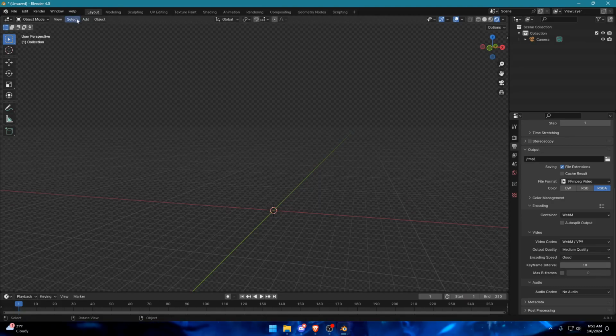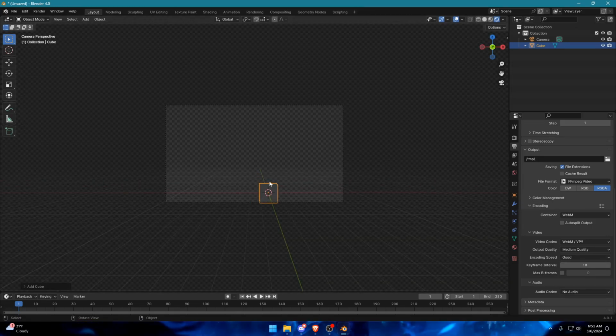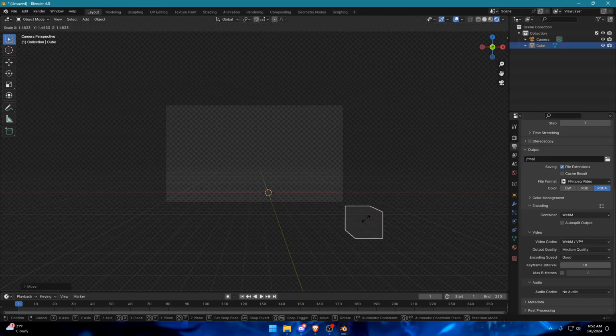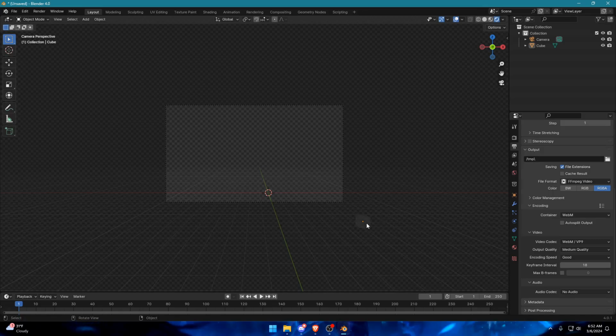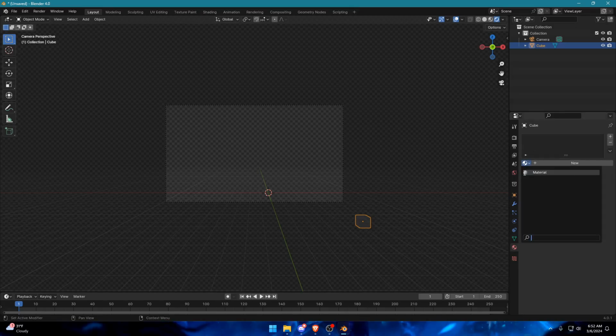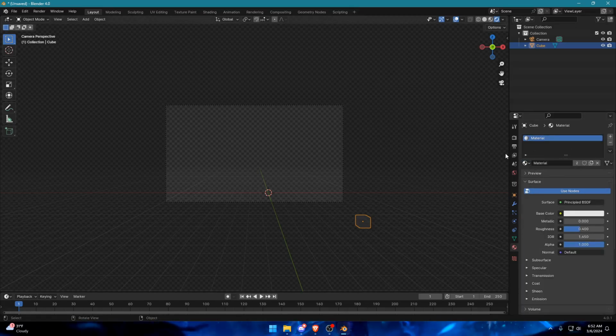So now let's go ahead and add a cube, just because we're going to try to make this super simple. I'm going to move this out of view of the camera. We'll move it over here, and we'll scale it down a little bit. Now I'm going to do a thing with the cube and its material. So we're going to select this material here, and I'm going to change the material a bit.